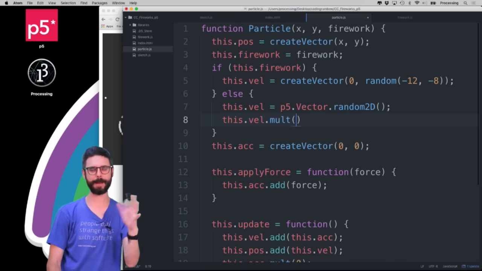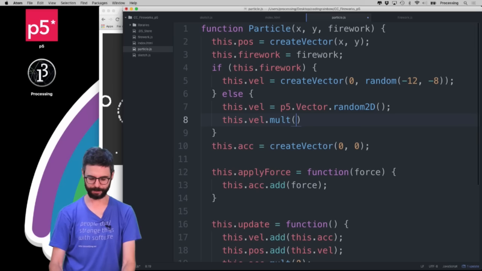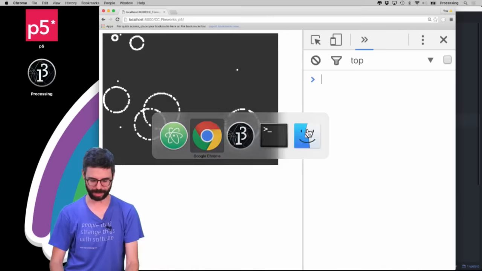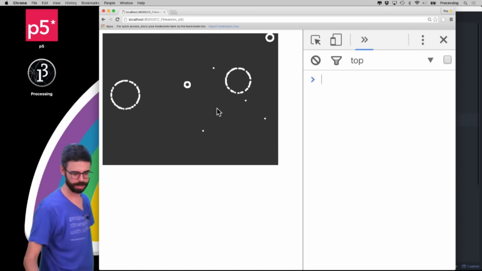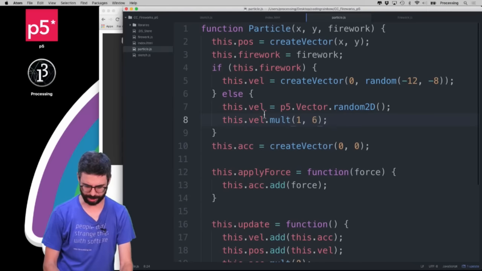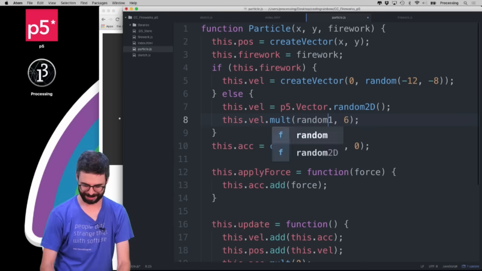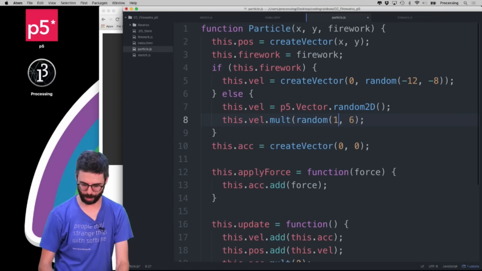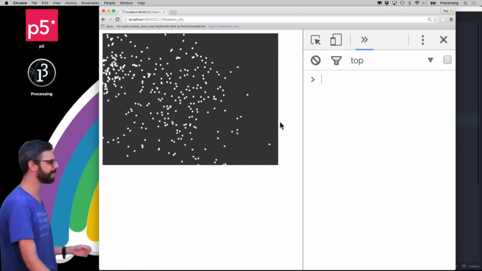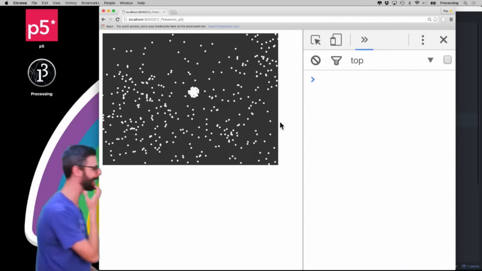OK, so let me fix this and say random 2D and then this.velocity multiply by something like, I know what I'm going to do in a second, multiply by between 1 and 6. So now its magnitude is going to be scaled by some random amount. Let me run this again. Oh, OK, that didn't work. What did I not do right? Let me look at this. This.velocity multiply, a random value between 1 and 6. OK, so you can see now they're really exploding kind of like wildly.